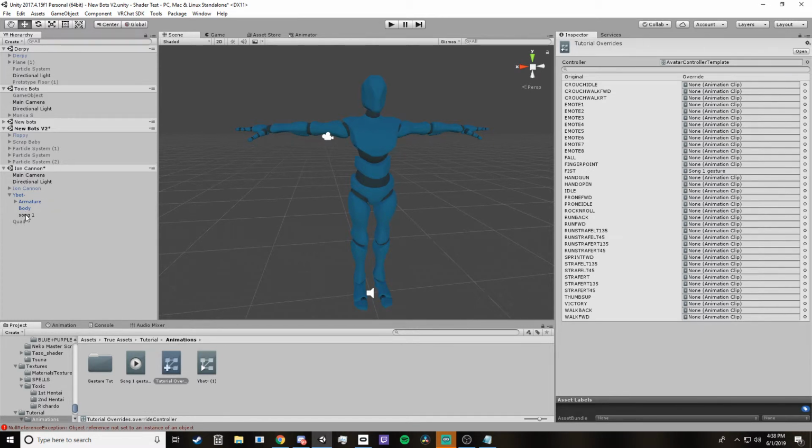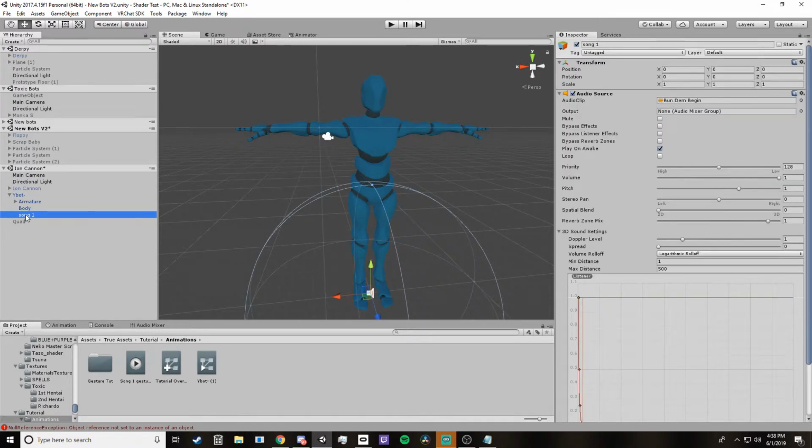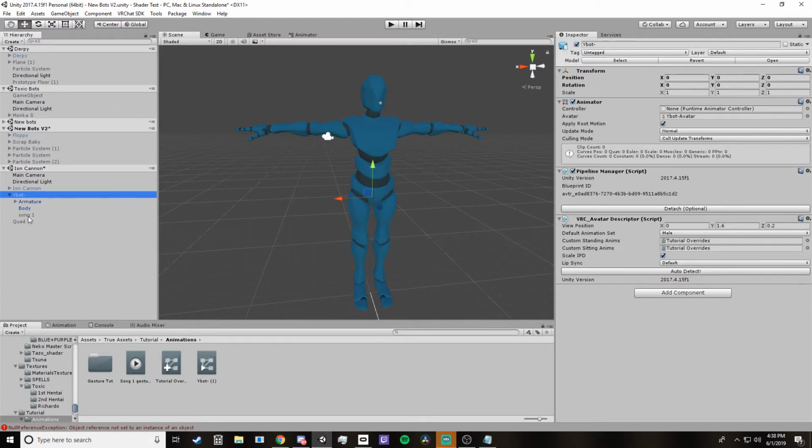And lastly, before I forget, go ahead and make the audio source inactive by default. That means when you upload your avatar, this shouldn't be on. This way, when you spawn in-game with this avatar, the song won't automatically play. It'll automatically be off until you do the gesture to turn it on. That's why that little checkbox in the animation tab was so important, because that's what turns the song on. So yeah, now you're done.